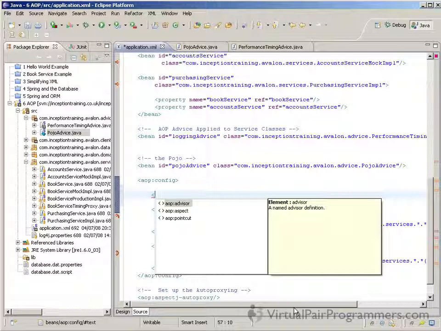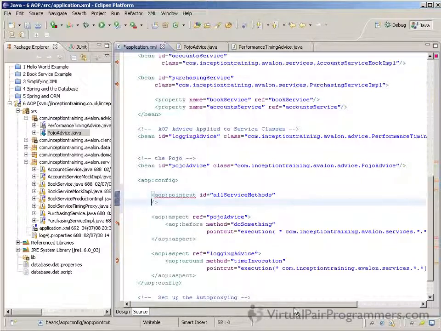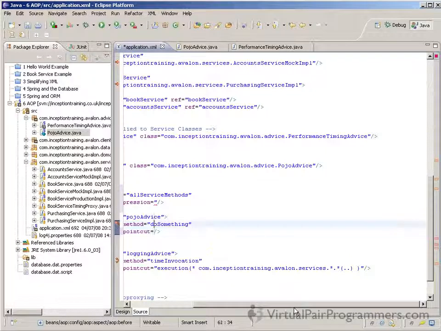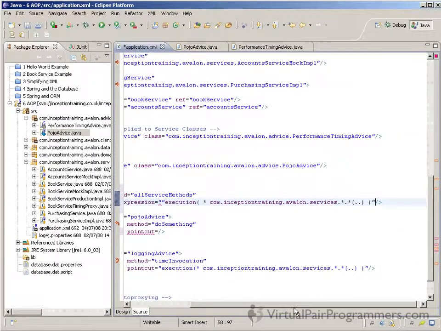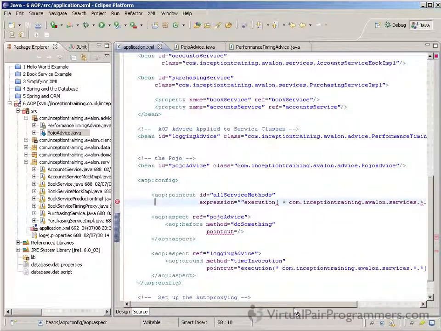I'm using here the AOP point cut tag, and what I do is I give the point cut a name, and I'm going to call it all service methods, and then we specify the expression, and I think I'm justified here in doing a little copying and pasting. So that's my point cut defined, if I can get the quote marks sorted out.